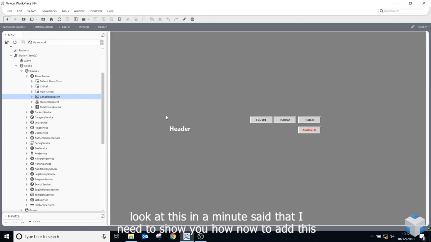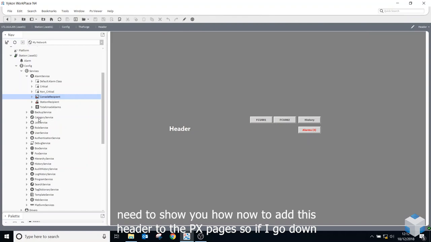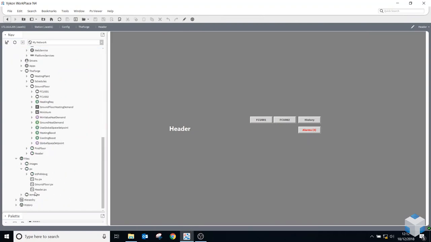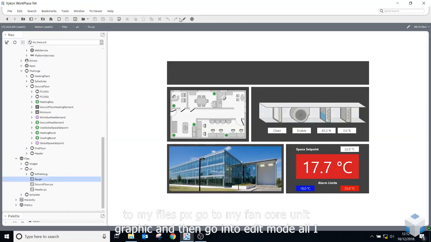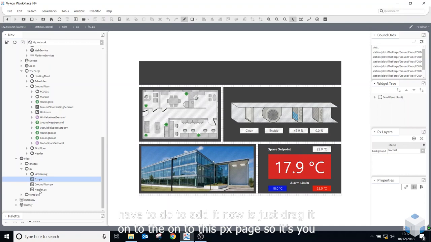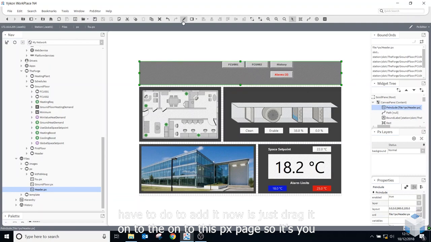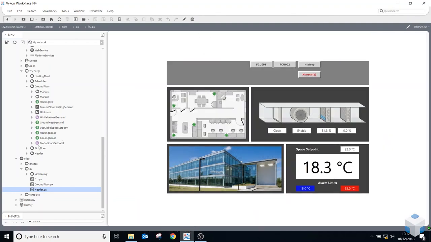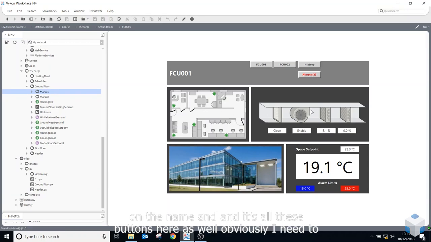So now I need to show you how to add this header to the PX pages. If I go down to my files, PX, go to my fan core unit graphic, and then go into edit mode, all I have to do to add it is drag it onto this PX page. You can see there the text isn't working because I'm still underneath my file system. If I now go back to my fan core unit underneath config, you can see it's taken on the name, and all these buttons here as well.